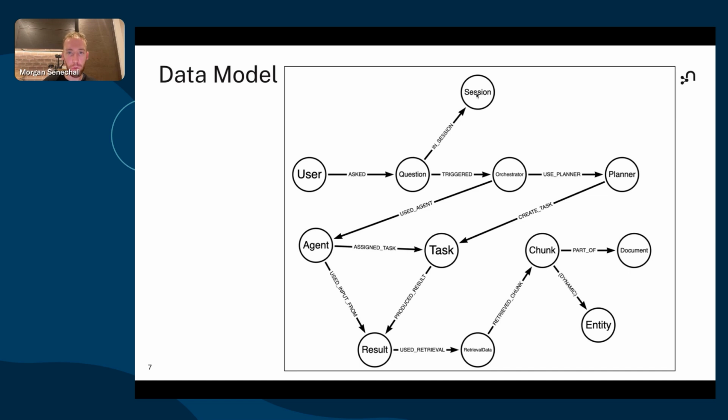That's typically what we do. You will have a session. In that session, you will have a question, and the question would be attached to users. Now, the question can trigger an orchestrator. So that would be the brain. And the brain would use a planner.